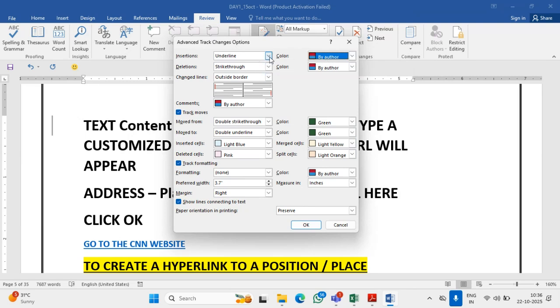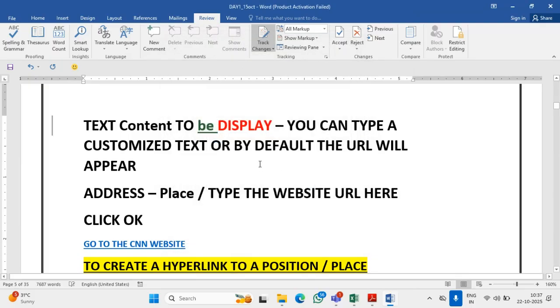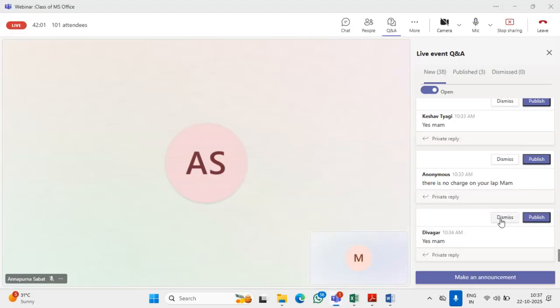Now, suppose for insertion, I want this to be underlined and the color I want to set something else. Say, for example, green. Fine. So this I have set. What I did for insertion: underline and green color. Now I click OK. Fine. So this change I have done and now see it has changed to green color and underline. Is this clear?